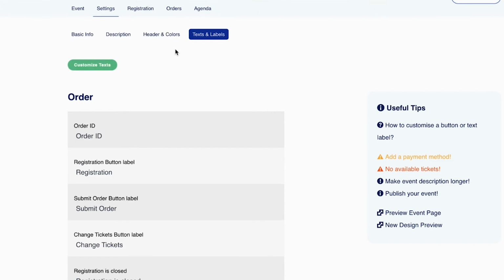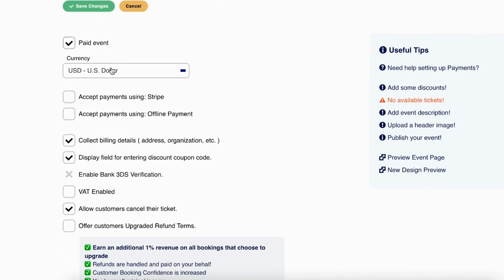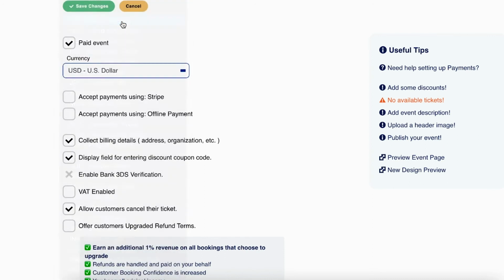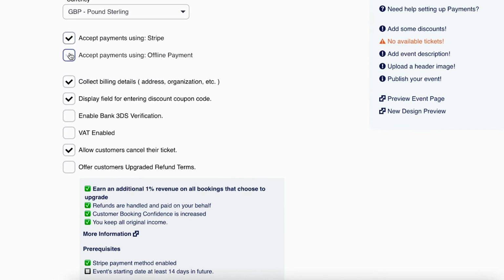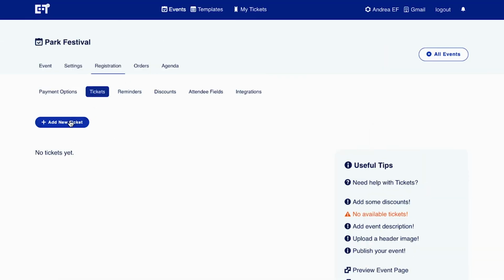Go to the Registration tab. This is where you enable your payment options. You need to confirm that this is a paid event and choose the currency. Next, you can choose the payment methods. In this case, we're choosing Stripe and offline payment. Then you go to the Tickets tab and add a new ticket.